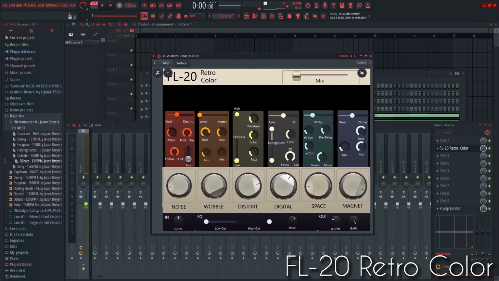But as you can see, it's got all of the settings here: noise, wobble, distort. As you can see, you have control over all of the effects here. You can see I'm changing the noise between vinyl and electric. Again, use this at your own discretion. If you want to download it, just Google FL20 Retro Color. If YouTube lets me, I'll leave a link for this one down below.